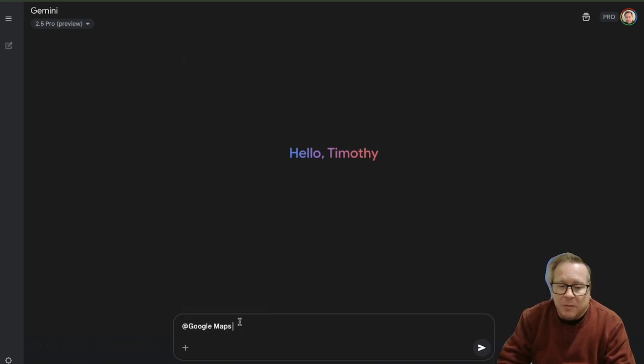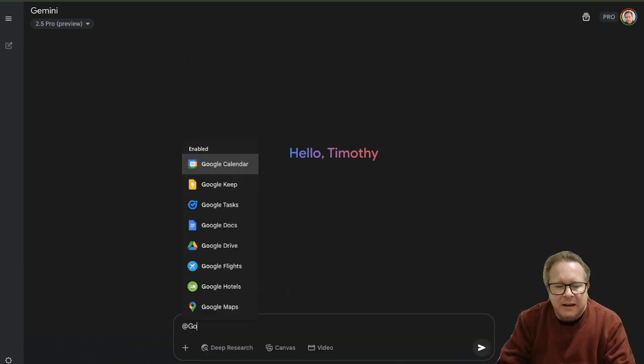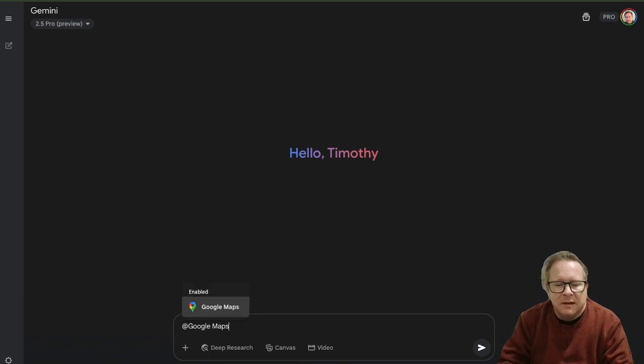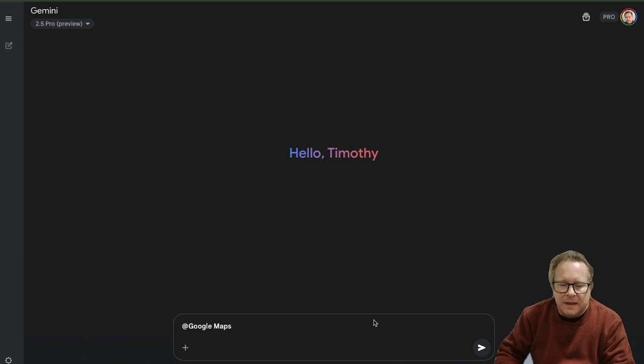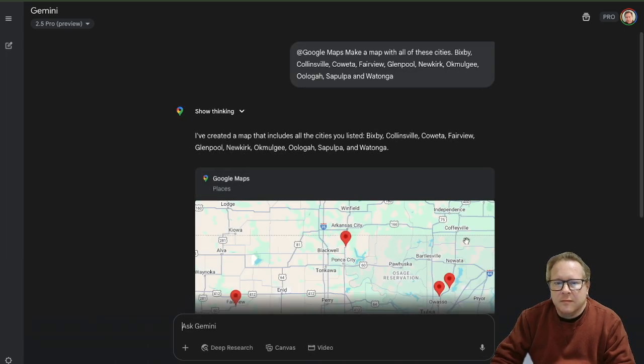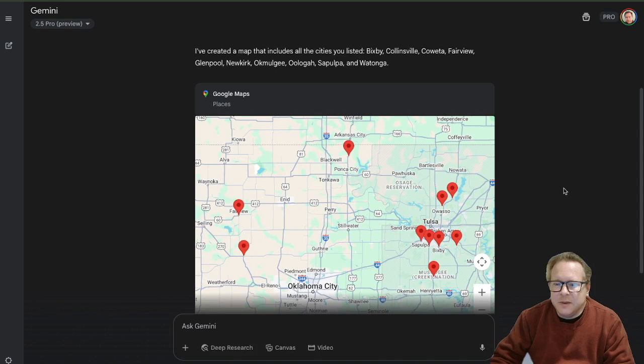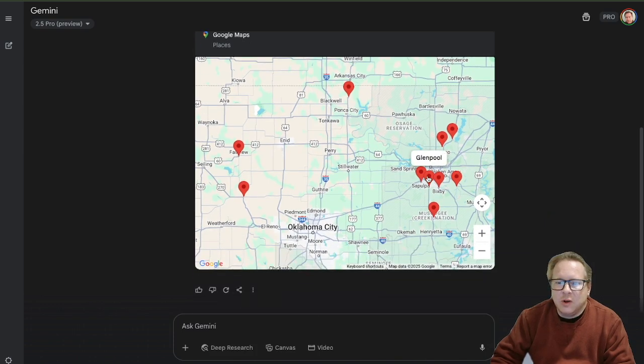You can also just do it by typing it like this and Google Maps. And it'll bring that up. And I just want to ask it, make a map with all of these cities. And here it is. It's showing the map. You can zoom in and out of it. It's just like any typical Google map.